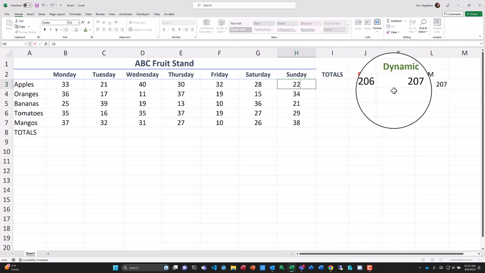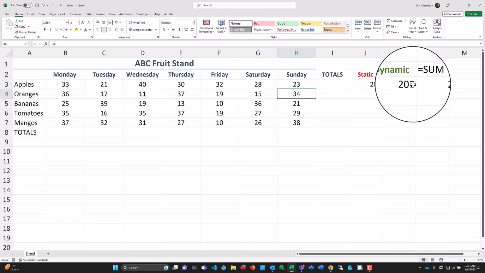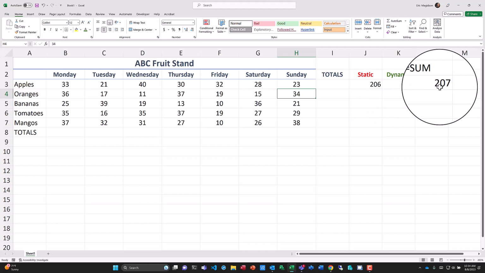And as I change this, remember we started with 22, we went to 23, we adjusted our data. Both give us a dynamic means of adding up cells.